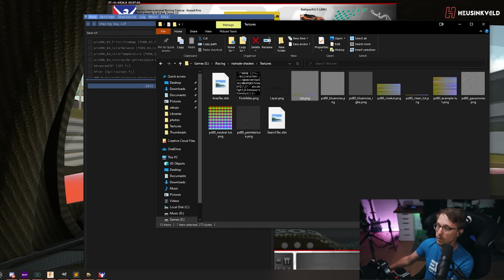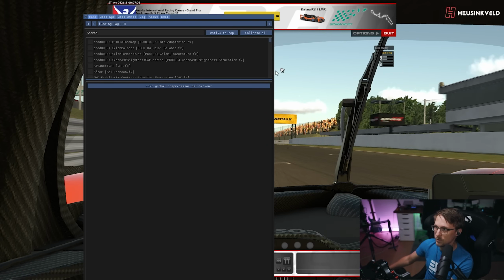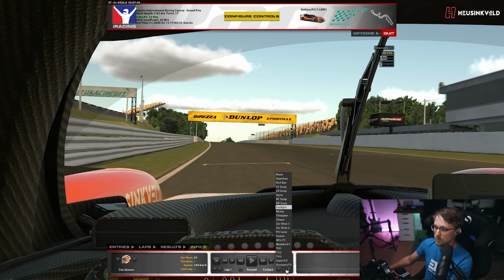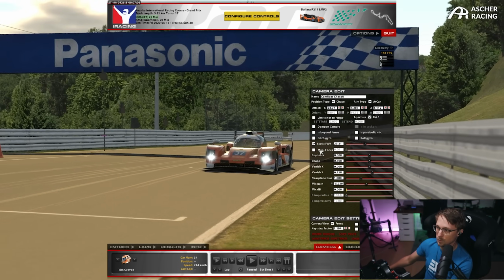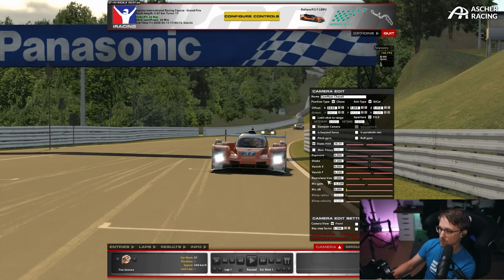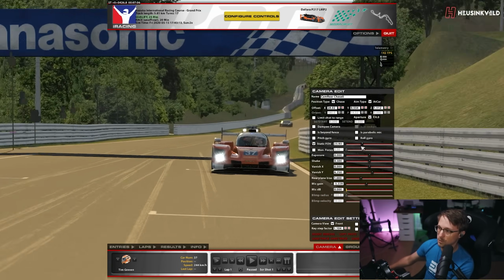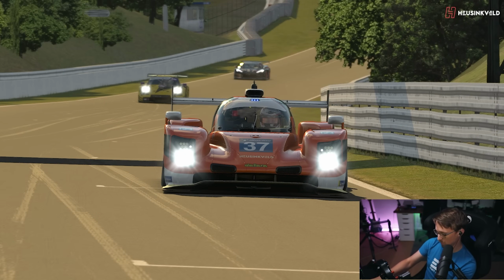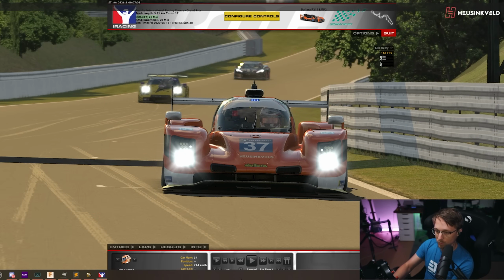So we will need this one, and we need to take a screenshot of the game. So we'll just go to something that looks cool. Let's go to one of the outside car cameras, manual focus. So yeah, something like this, maybe a little closer. Okay, close the camera editor, take a screenshot with print, and then we'll go to GIMP.